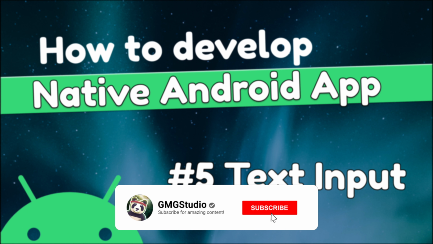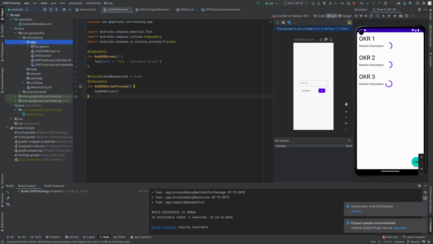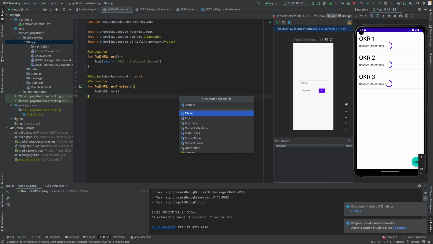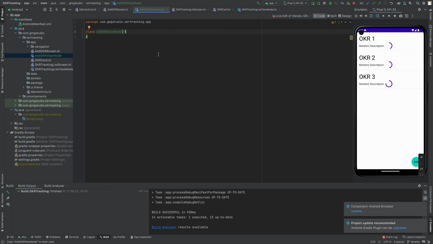In this video we will continue with our OKR tracking app for Android, and we will add text input to our AddOKRScreen, and we will use a view model. Let's start with the video. First of all, we will create a new Kotlin class in the app package and we will name it AddOKRViewModel. We don't want any logic in our view, this is why we are using a view model.